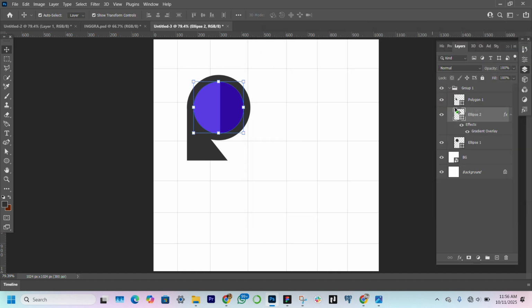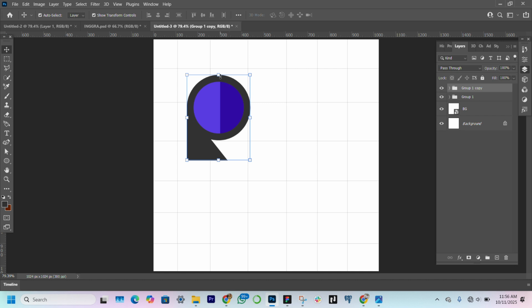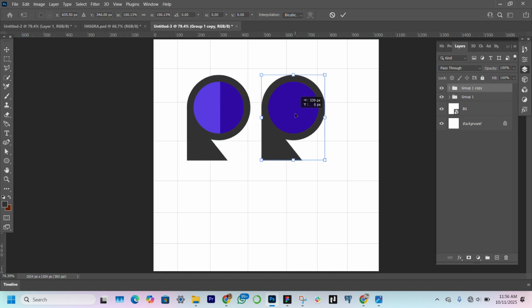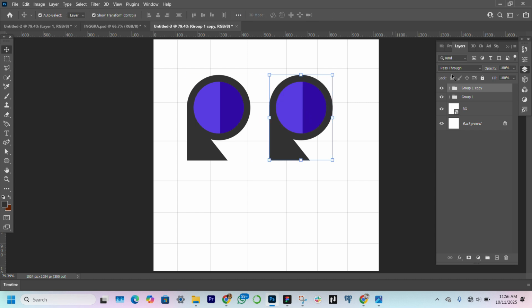Then I'm going to do it for the rest. I'm just going to hold on to control to this group. Okay, then I'm going to Ctrl J. Then I'll Ctrl J, I'll click on this and then I'll drag it to the other side this way. I'm just going to hit enter.